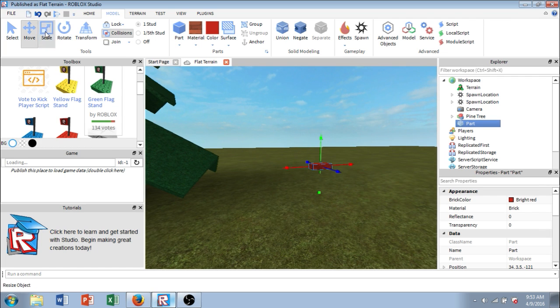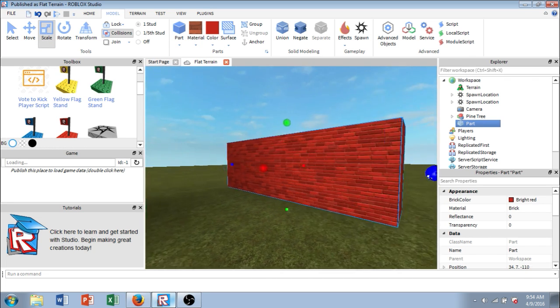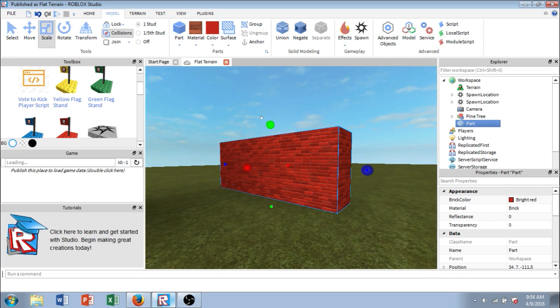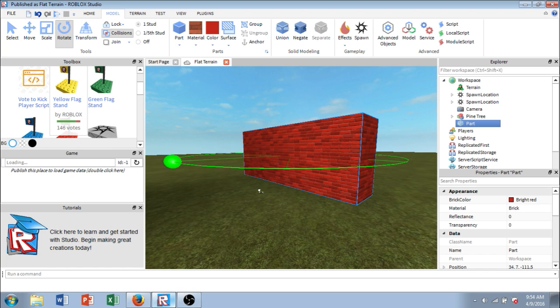And if you click on Scale, you can change the size of your brick. So I can make it big. I could turn this into a brick wall just by dragging on the three different buttons. It's actually six, one for each different direction. And same thing with Rotate. If I click on Rotate and I wanted to rotate it this way, I can just drag that green circle around and it will rotate it.